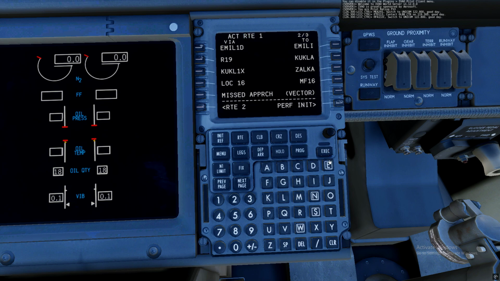Now notice I have done the execute. In the real world the other pilot should come and cross check all this information, and then the execute button is pressed. Since I'm going to be the only one flying this airplane now, I'm just going to execute.